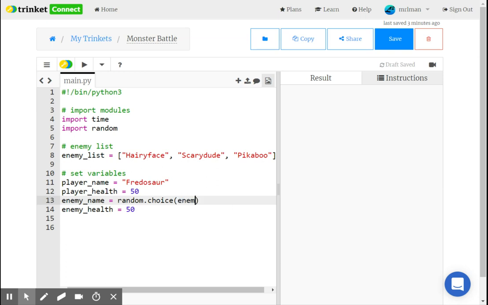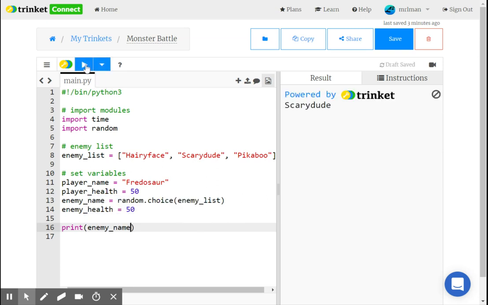And then here I could say I'm going to do a random choice from there. Let me just test that by printing the enemy name. And let's see if that works. So first time scary dude, peekaboo. Yeah. So you might like to do a random choice of enemies, or you might just like to set the enemy name. Completely up to you.